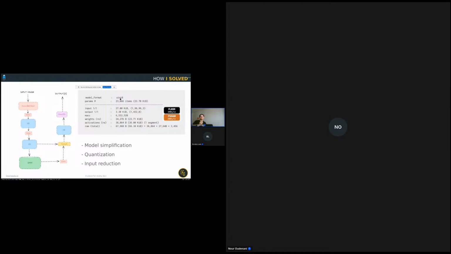You don't need all these decimals or details to do the calculation. Of course, it's not going to be as accurate as using floats, but it depends on your use case. You have to try and check how much accuracy you're losing. Sometimes it's not that much. I don't know, if the normal model is around 90%, when you do the quantization it's probably 85%. It's not that much. It depends on your use case. You have to try it.